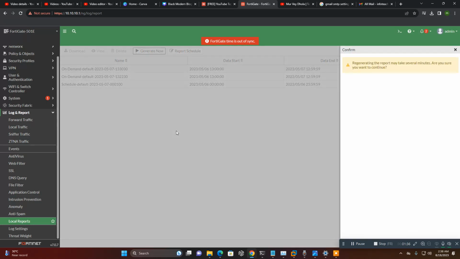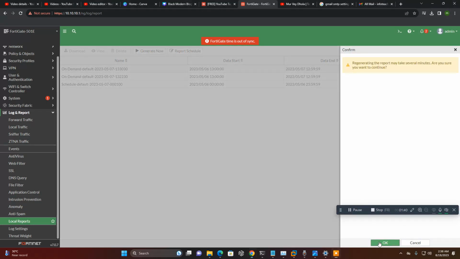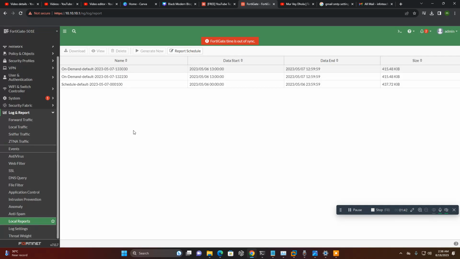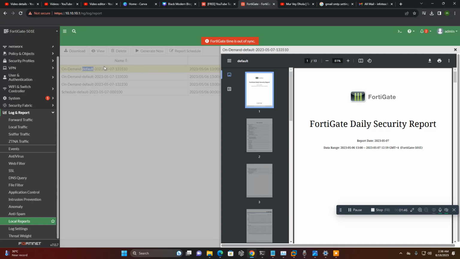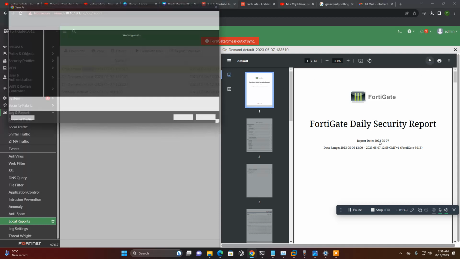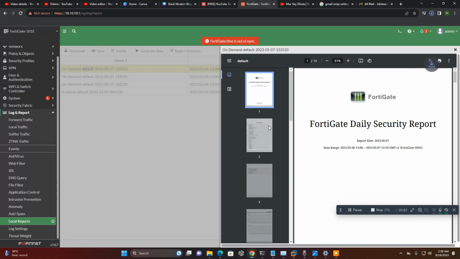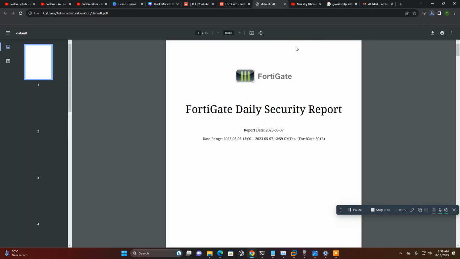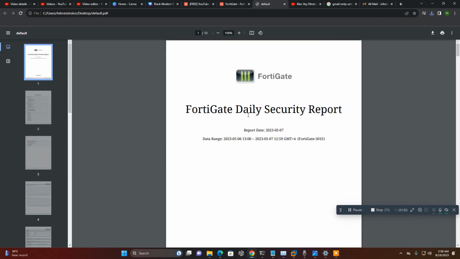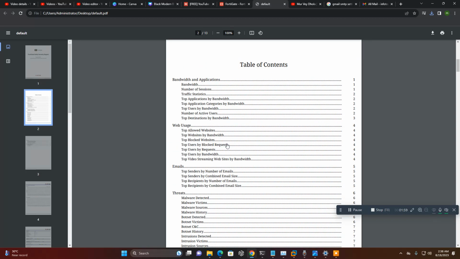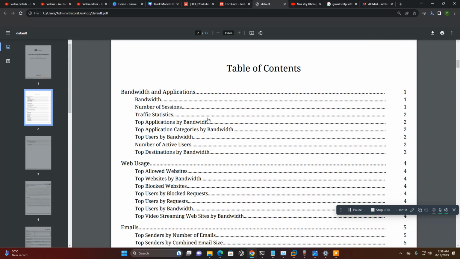Let's suppose I generate a report now, so we will see what's inside the report. Okay, it's successfully generated. We will check. Okay, we will download this, save. Now we will check what's inside the report. FortiGate daily security report. So I will zoom on this.